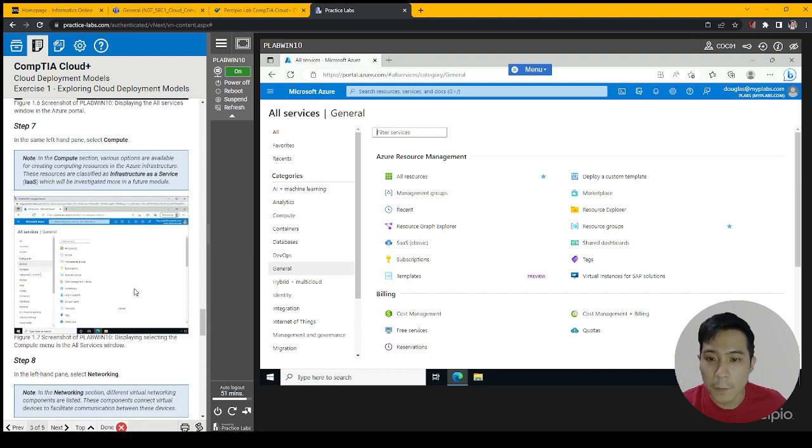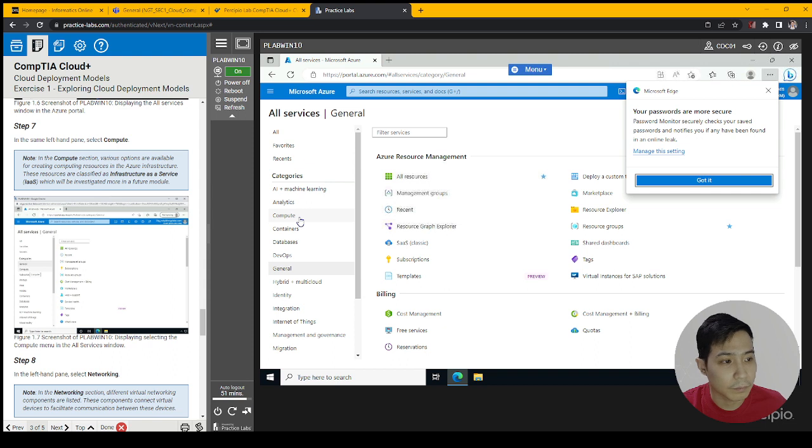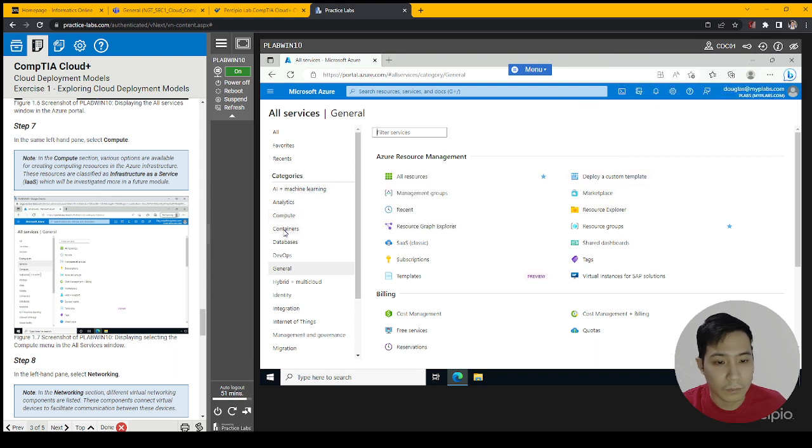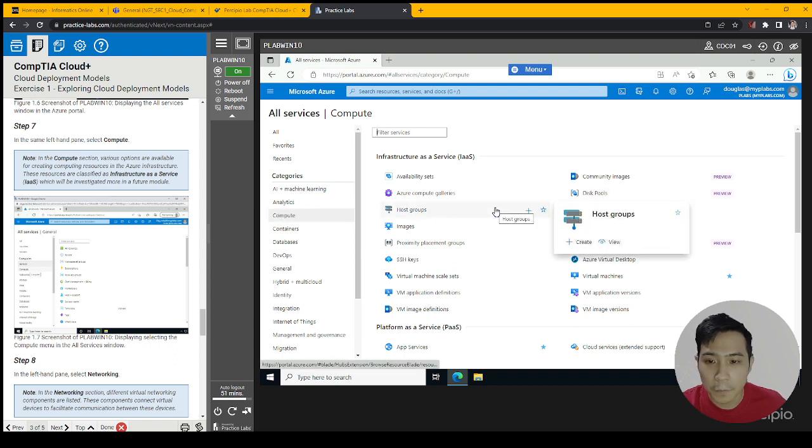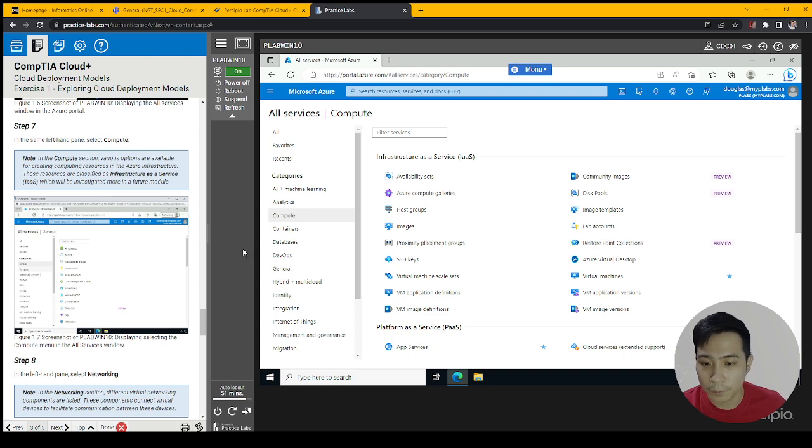Step 7. In the same left-hand pane, select Compute. Note that in the Compute section, various options are available for creating computing resources in the Azure infrastructure. These resources are classified as infrastructure as a service, which will be investigated more in a future module.